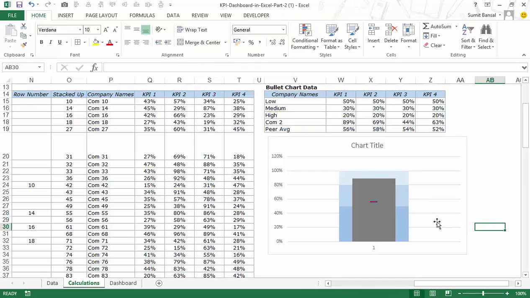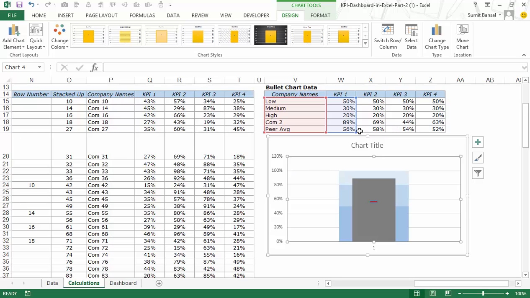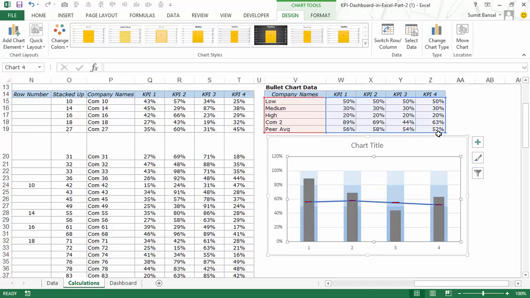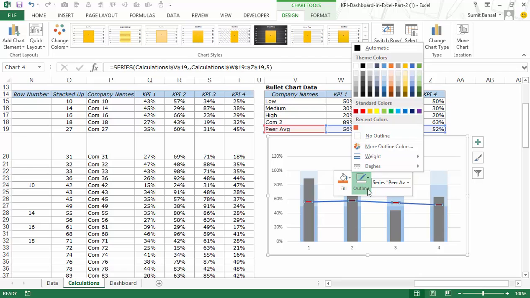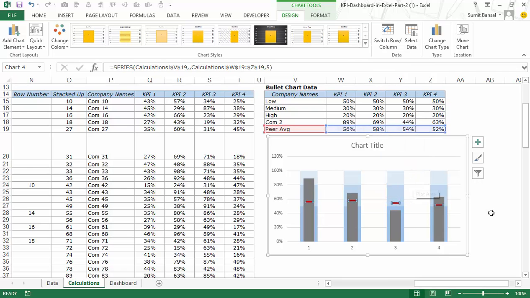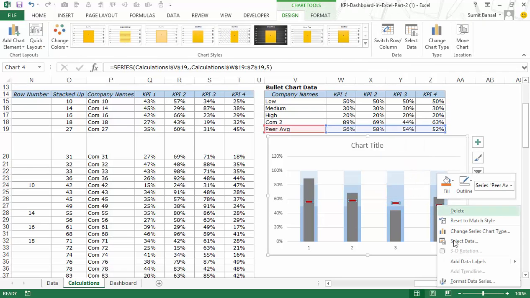Now to extend this same bullet chart for all the other KPIs, simply go to this series, it's selected by this blue line, and drag it for all the KPIs. And as soon as you do this, you can see that now the bullet chart is made for all the KPIs. We can remove this line here by simply changing outline to no outline, and then there is some level of formatting that you can do.